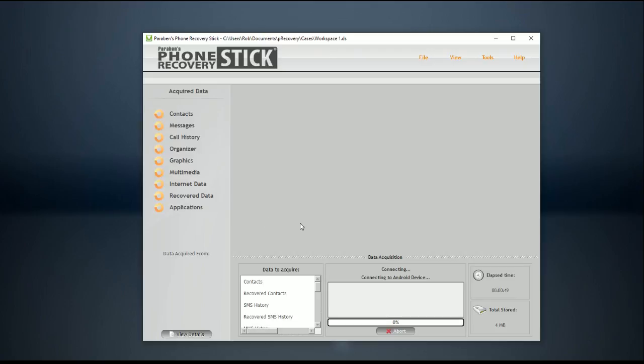So we're going to continue, and it's going to take some time for it to connect to the device. You might hear the device disconnect and reconnect to your computer, but that's okay. That's just getting everything prepared for it to recover all the data. So as I mentioned, this could take some time, so we're going to let it run its course and show you what it looks like when the recovery is done.